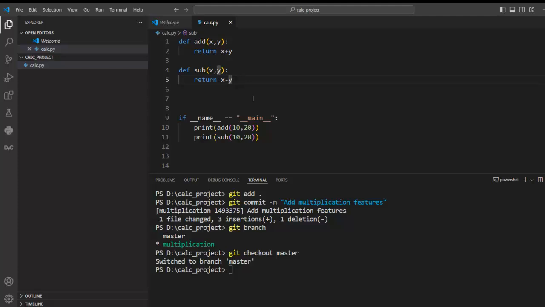But can you see something? As you can see, the multiplication feature is not available in this particular code because currently we are on master branch. We wrote the multiplication code on the multiplication branch. Changes made in that branch stay separate from the main branch until we merge them. Please remember this.